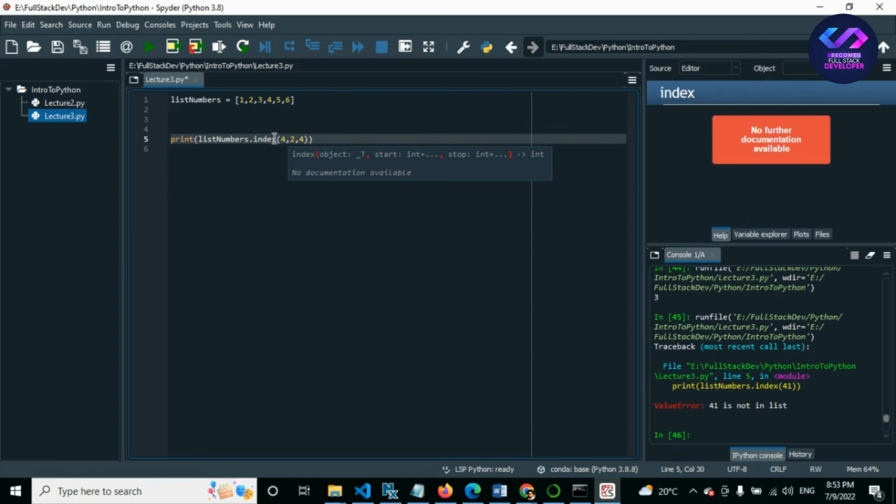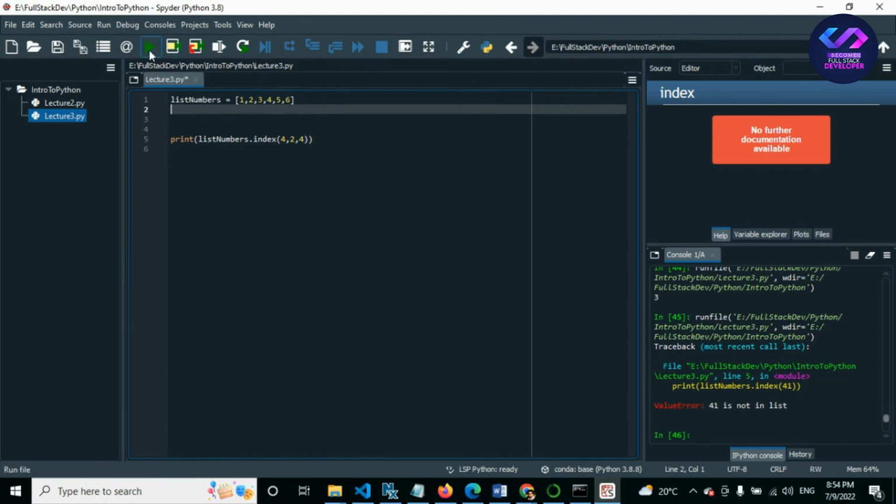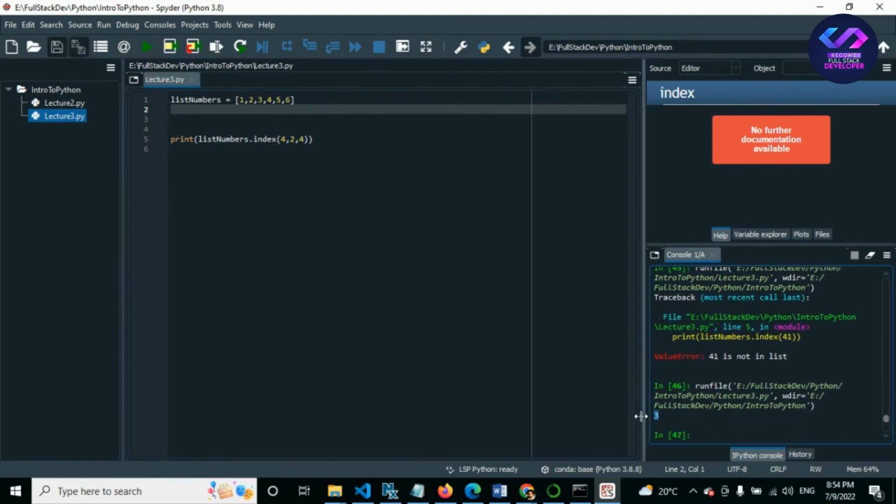So the iteration will search from index 2. Here is the 3 and 4. Here is the 5, because 5 is at index 4. So this method will search for this 4 from index 2 to 4. Here we go. We can check that this is the value.